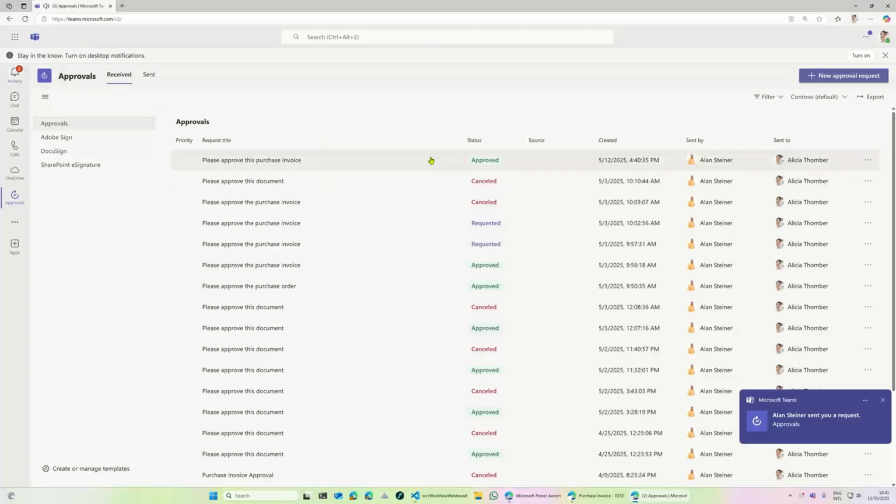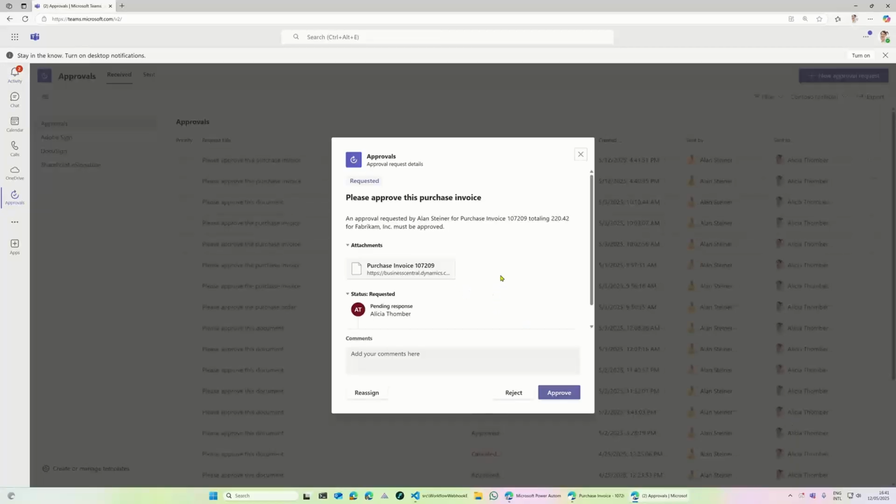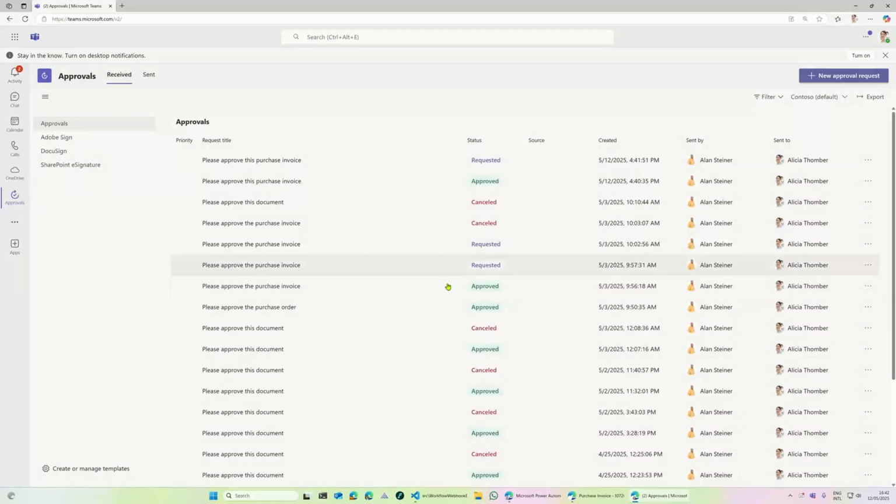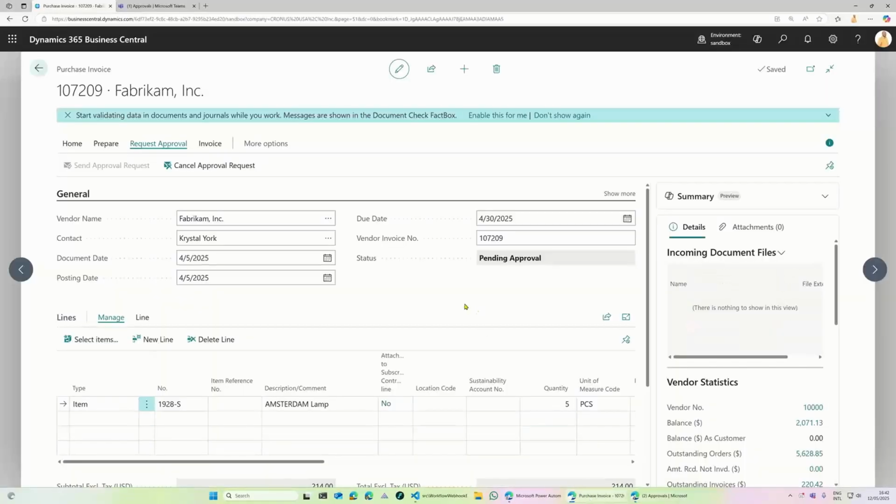Well, I can see here that it sent me an approval request, but now I'm not going to reject or approve. I'm just going to ignore this for a moment. And let's imagine the user here says, oh, this was not 100% correct. I need to change something. But he cannot make a change to this document because the approval request is already sent out. So the only thing that he can do is say cancel approval request.